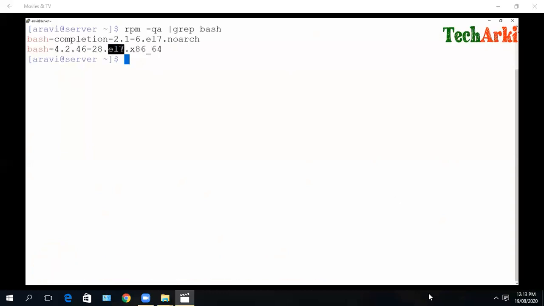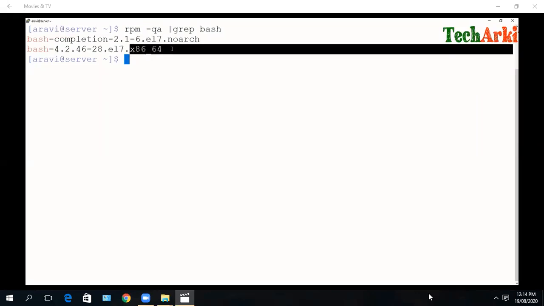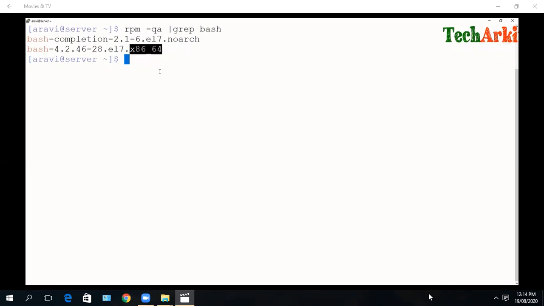You can see Enterprise Linux 7 over here, EL7 in the sense Enterprise Linux 7, and the architecture of the distribution is x86_64-bit. So x86 64-bit is the architecture which is currently installed.